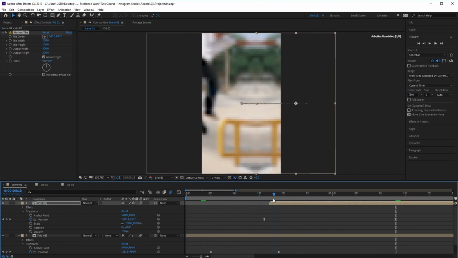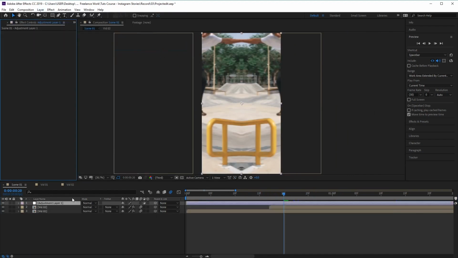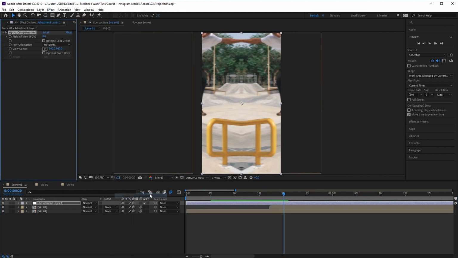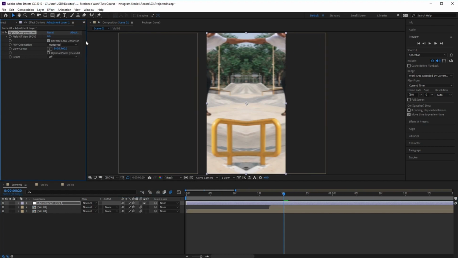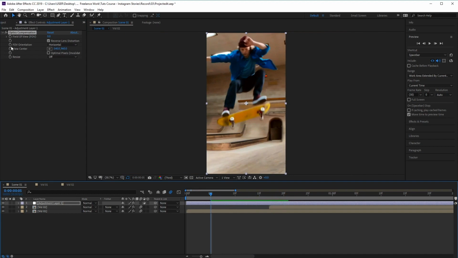Now let's add a distortion effect. So go to Layer, New, and Adjustment Layer. And with that layer selected, go to Effect, Distort, and Optics Compensation. Now with this added, let's go ahead and check Reverse Lens Distortion, like so. And now we're going to add a keyframe for the field of view effect. So let's go to the 5th frame here and add a keyframe for field of view.